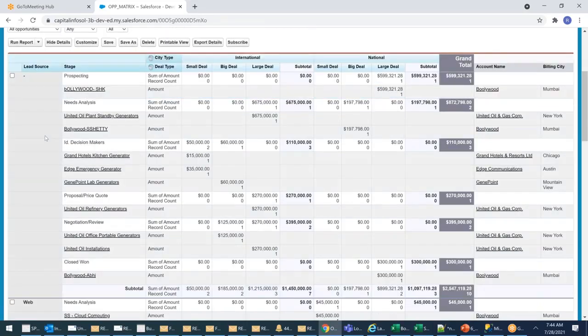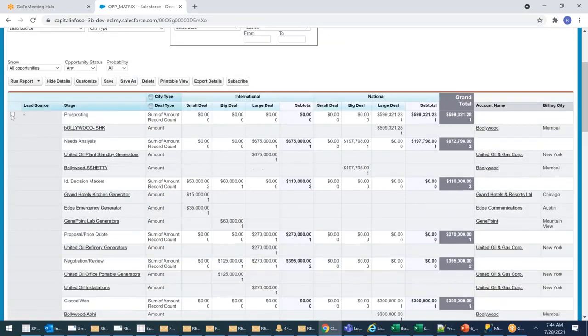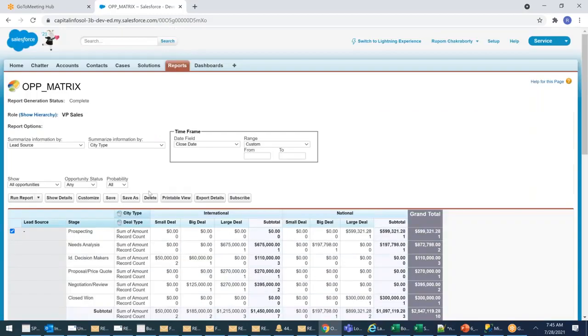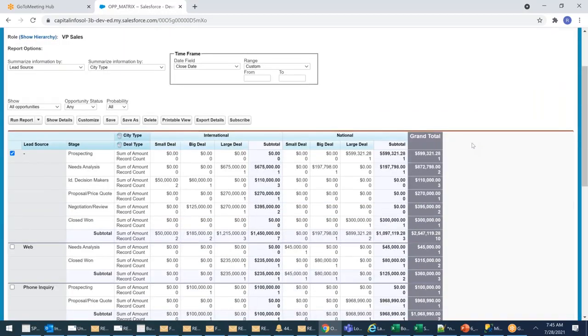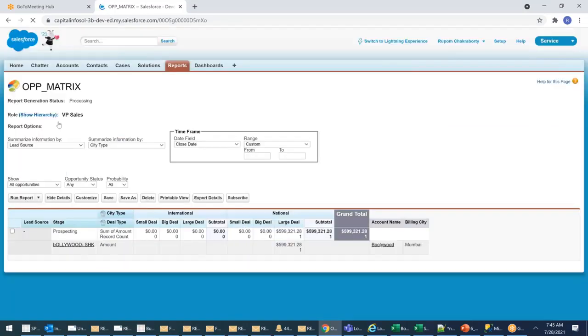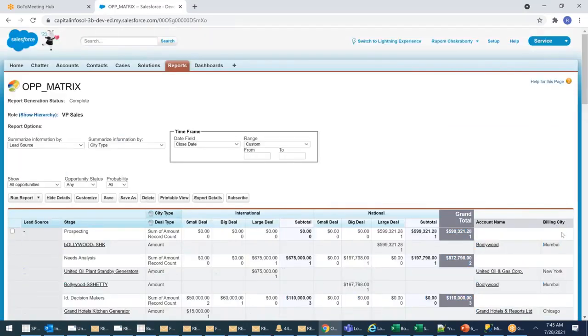For example, hide. Okay, let us hide the data. See, the data on the right side after the total is gone. If I say show details, you'll see that the data will be available, account name and billing city. And this is the data, first data.